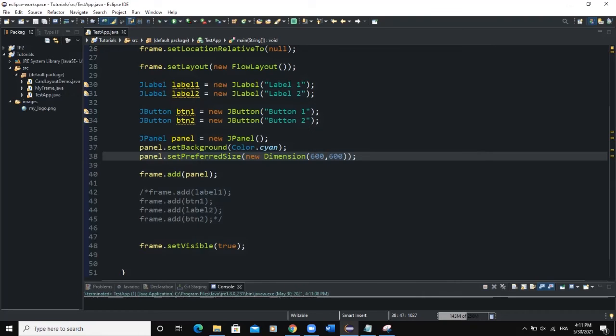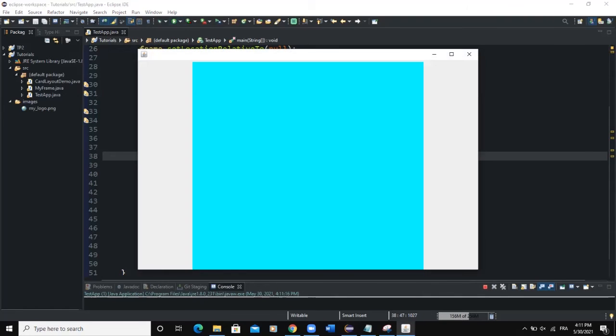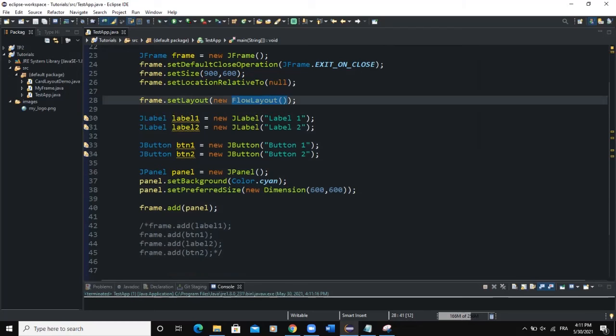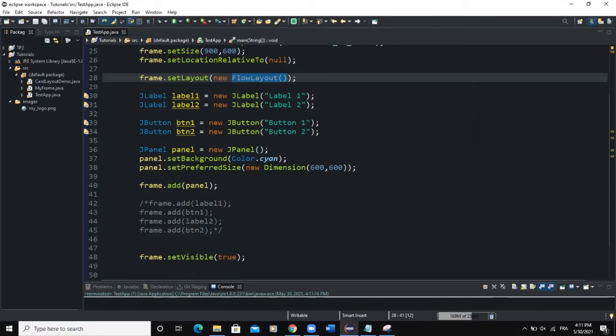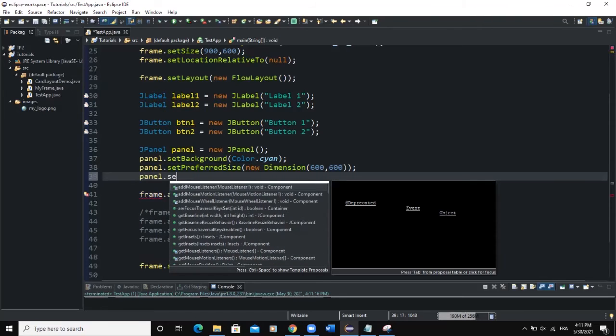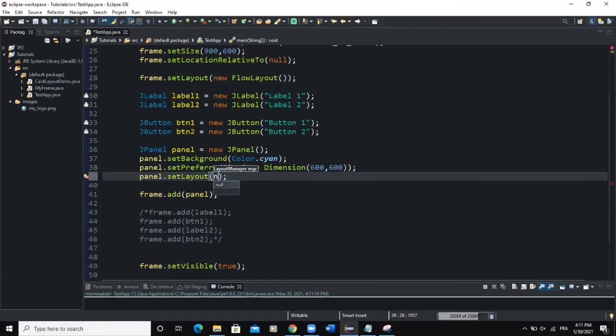All right. So you can also notice that the panel is showing at the middle here because our frame is having the flow layout as its layout manager. And we already know that the panel uses the flow layout as its default layout manager. But just for this example, if you want to set flow layout as the layout manager of your panel, all you have to write is panel, and that's the name of the panel, setLayout and new FlowLayout like this. That's what you have to do.